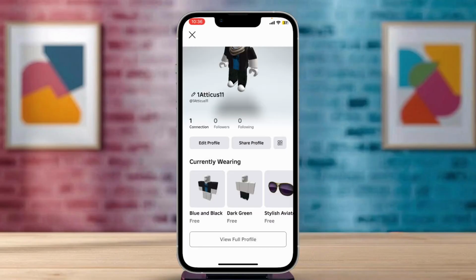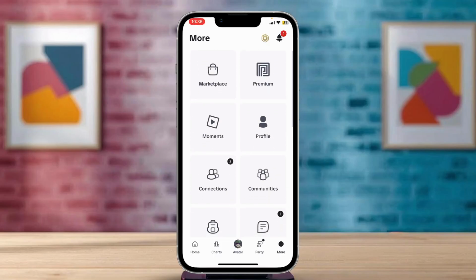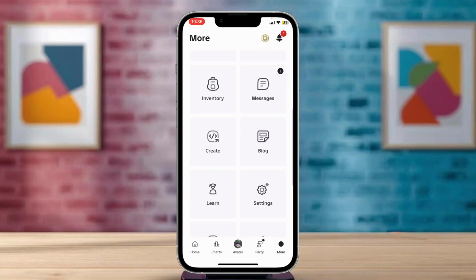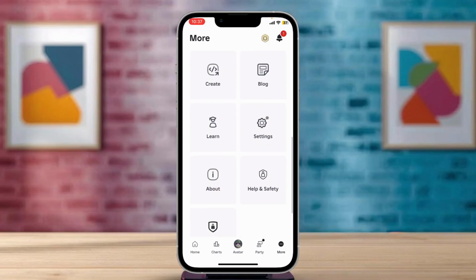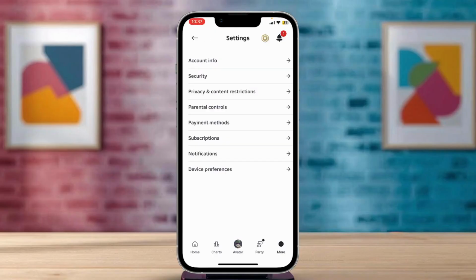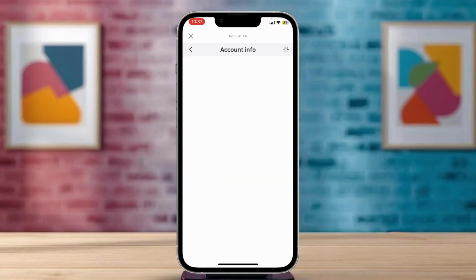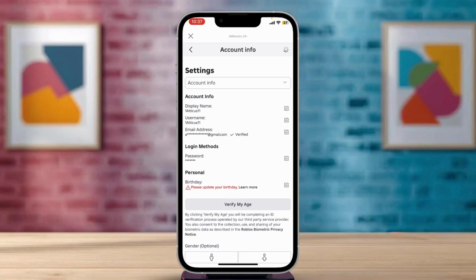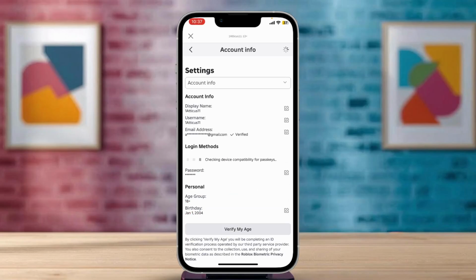And after you've done that, head back to the settings, to the more section, scroll down and then go to settings. Tap on settings. And in your settings, you'll need to head over to verify your email. So tap on account info. After you're on your account info, what you'll need to do is verify your email. So that is basically the problem.